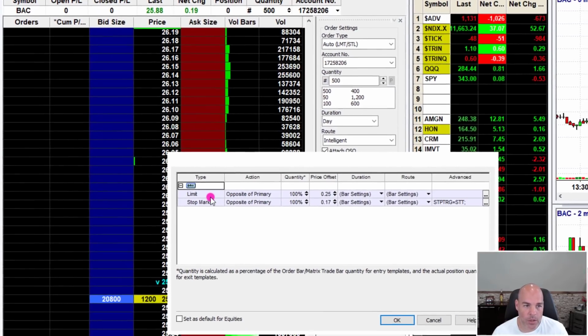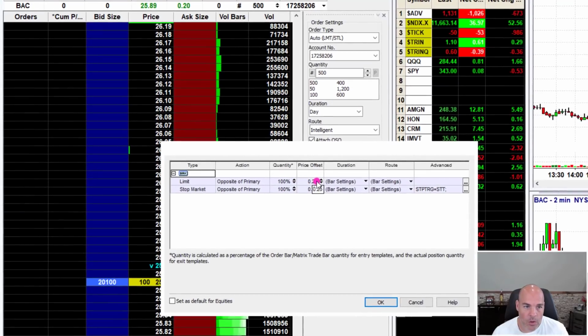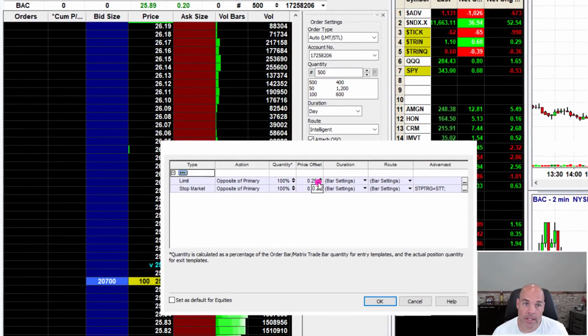Now it says limit, which is your target. 25 cents is the price offset that I have set. Stop market, that's your stop loss. 17 cents is the offset. So right now, if I were to click OK and place an order, my target would be 25 cents above my entry, and my stop loss would be 17 cents below my entry.